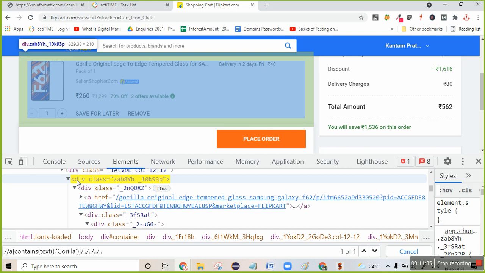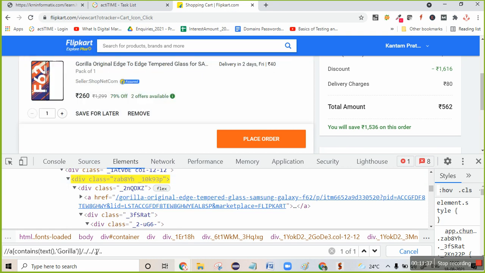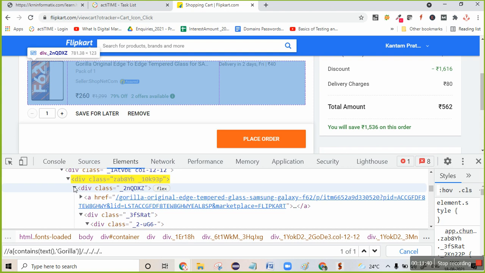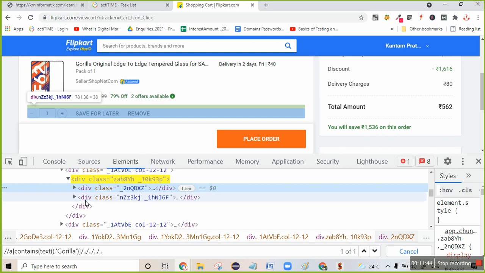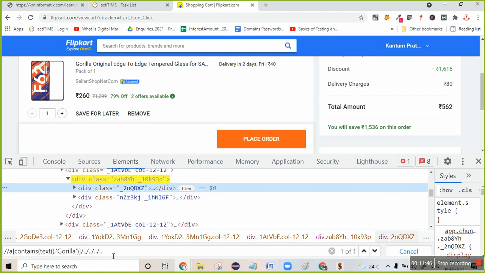Okay, now I move to the common parent. This is the common parent. Four times I have to do it. Now, from this div, do I want to come to this div? No, I want to come to this div, this second div. How to come to this second div?